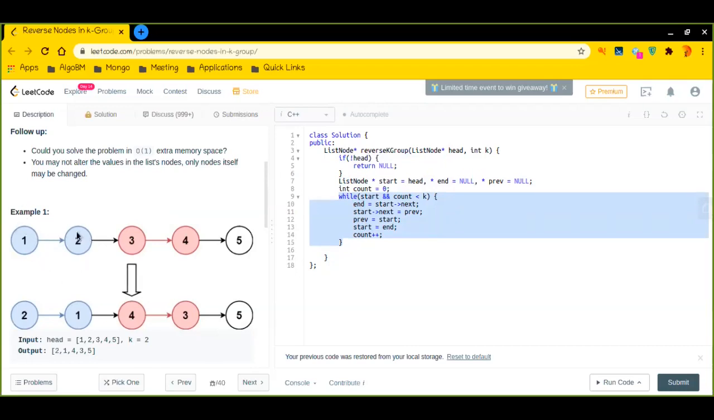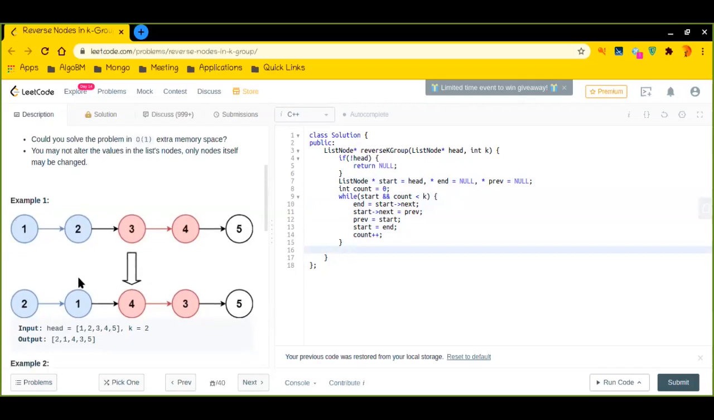So let's say that this particular sublist is now reversed and it is now looking like this, right? 2 then 1, but still 1 is basically pointed by head pointer, isn't it? Because head is not touched yet, right? Head is not updated to any other node, right? So that is why 1 is still being pointed by head. So the intention is that head's next should be the head of the next k-size sublist.